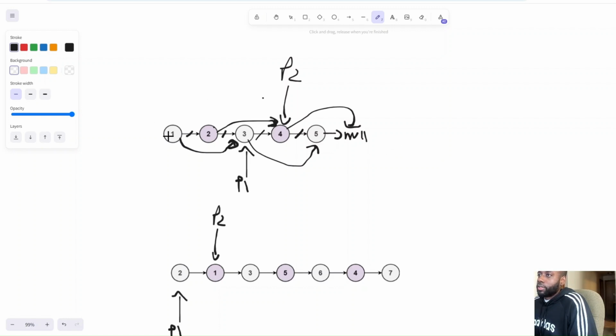So let's show the odd one. The odd one is like this: 1, 3, because I'm just following the pointer. 1 points to 3, and 3 points to 5. The connections have changed. And then the 5 points to null.